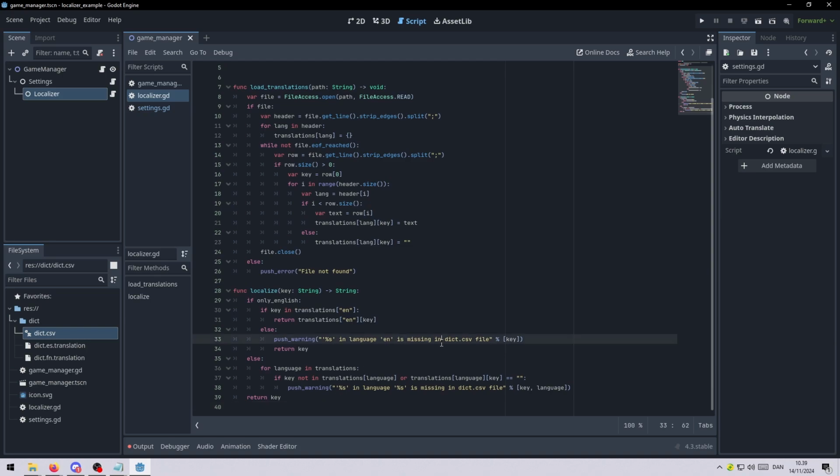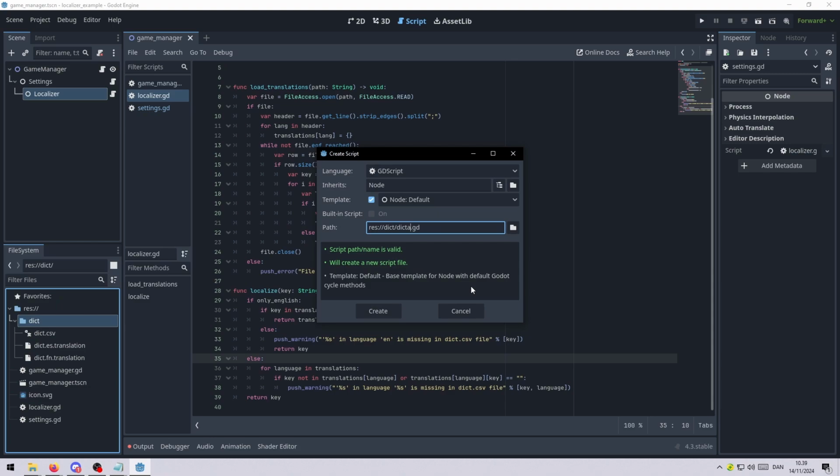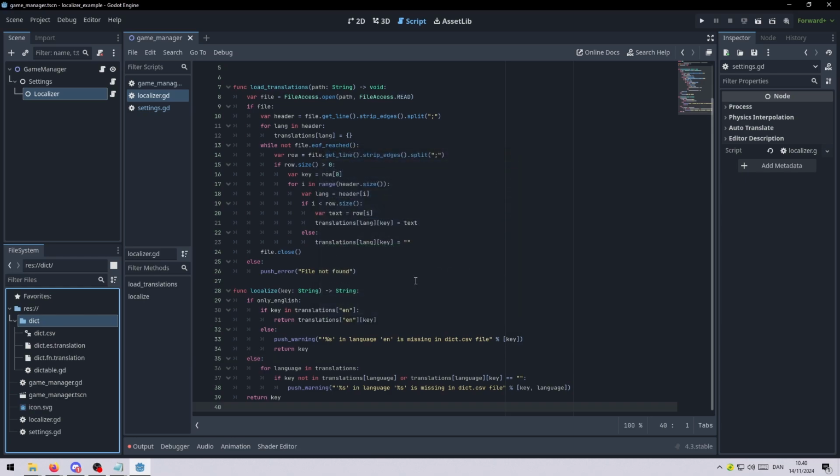Okay. And now we need to use this localized method. The way we do that is that we make a new object, so we make a new script here, and we call it dictable. So any string that you want to be dictable. It's a weird word, but it's just another way of saying, hey, what words do you want to be translated? What words don't you want to be translated? Object.